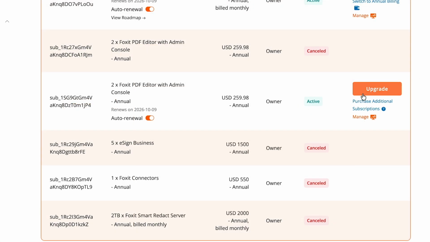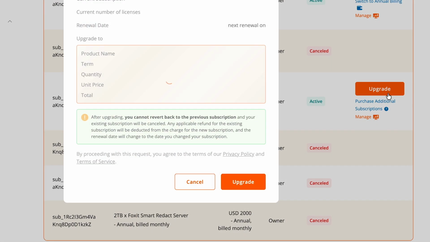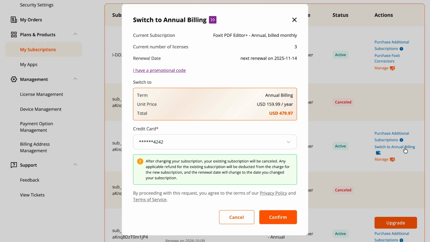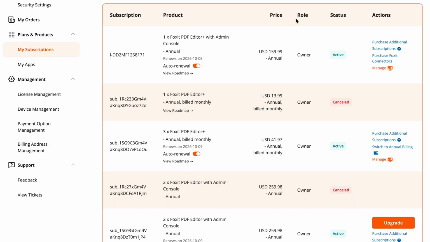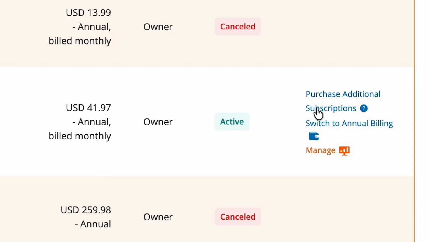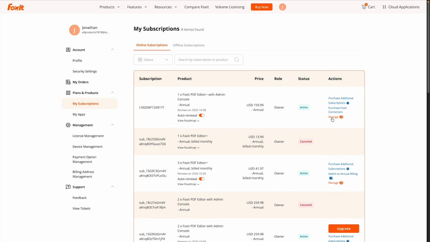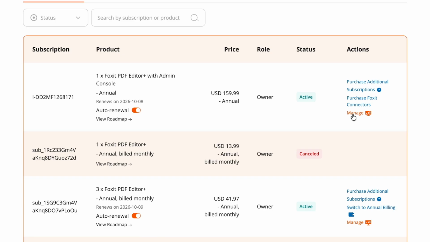From here, I can upgrade my product when new versions are available. I can also switch to annual billing if I want to save over the monthly rate. Need more seats or features? I can purchase additional subscriptions. Manage is available whether I'm using the admin console or not.